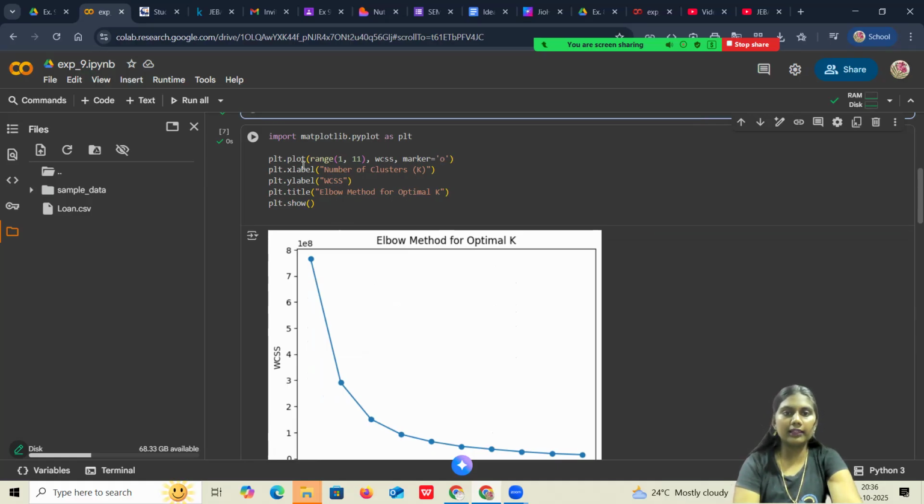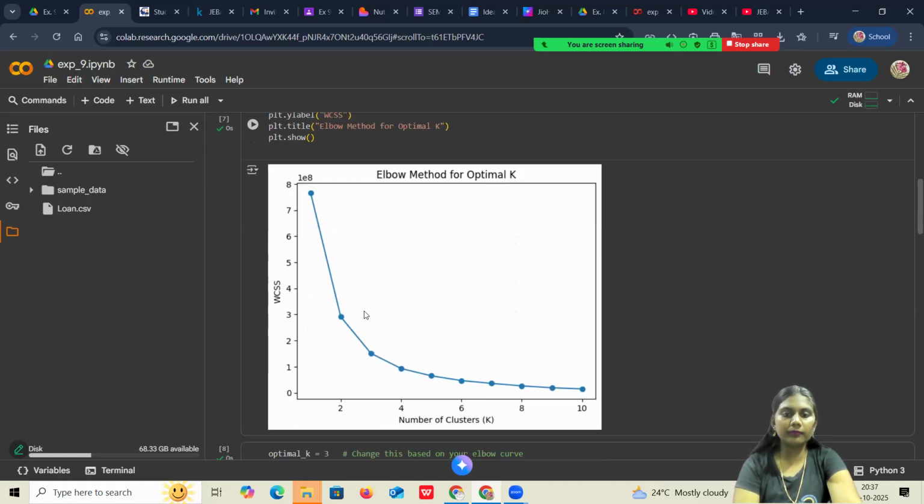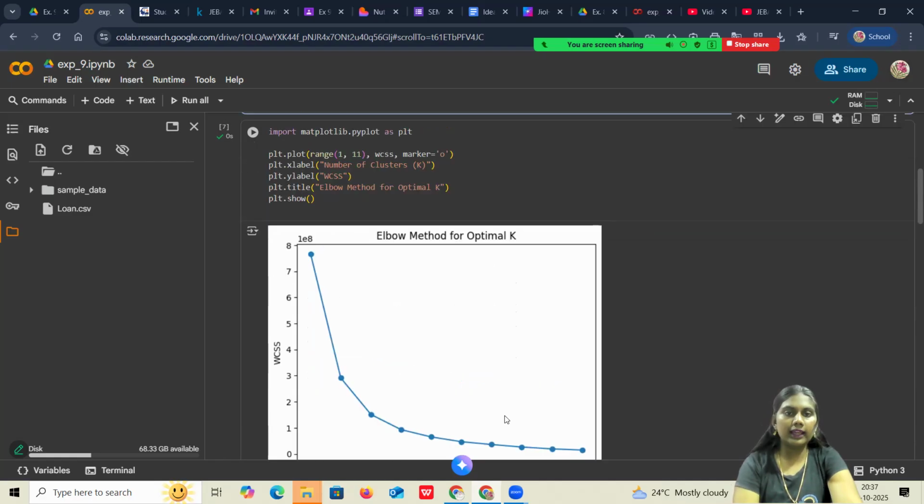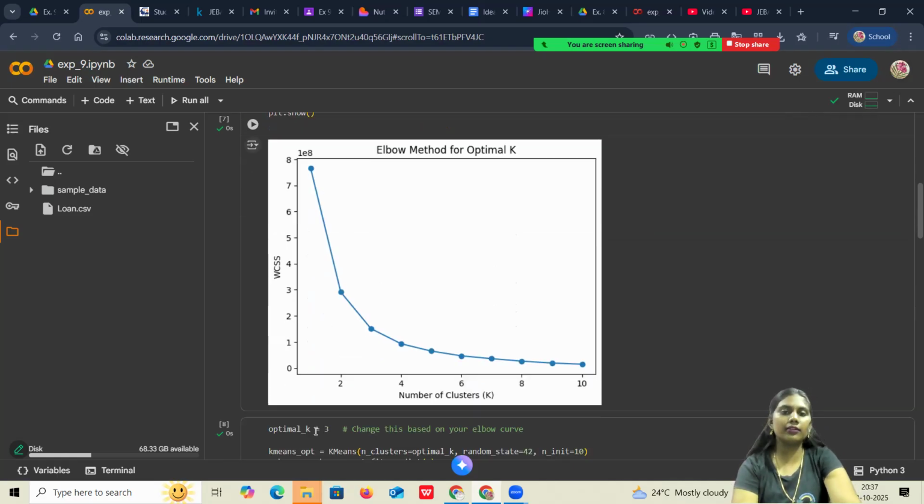Then we are labeling the x label as number of clusters K. The y label is going to be WCSS. The title is going to be elbow method for optimal K. Then we are showing the visualization.